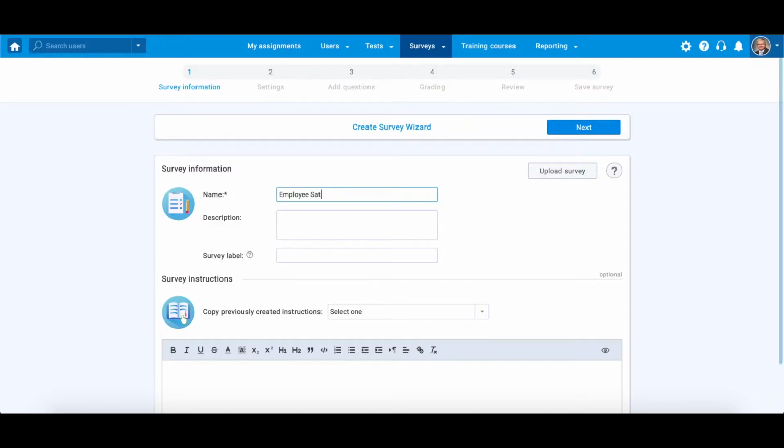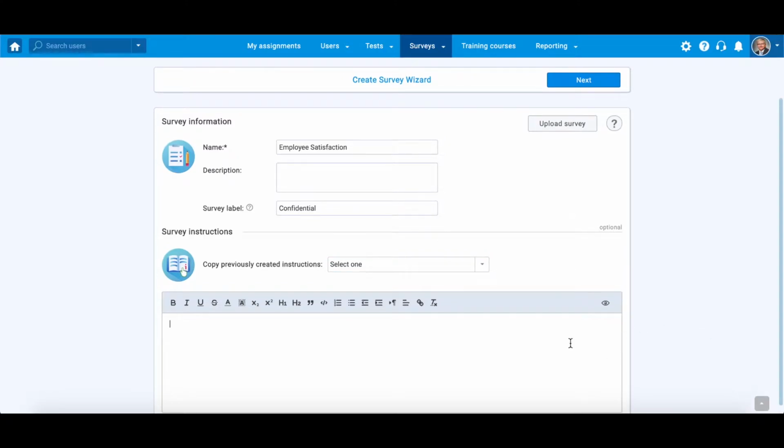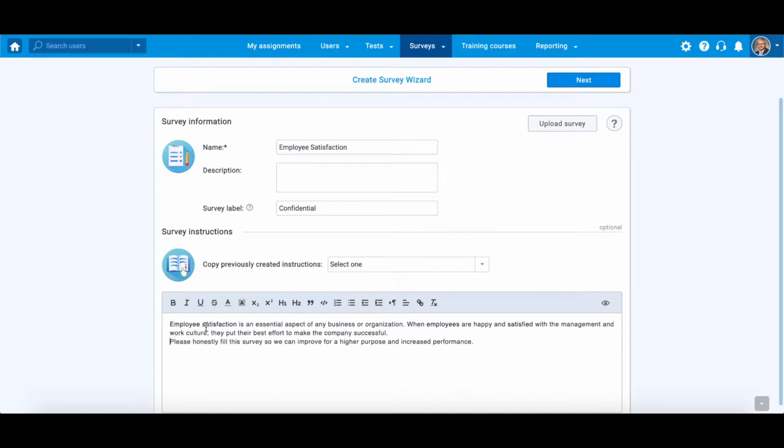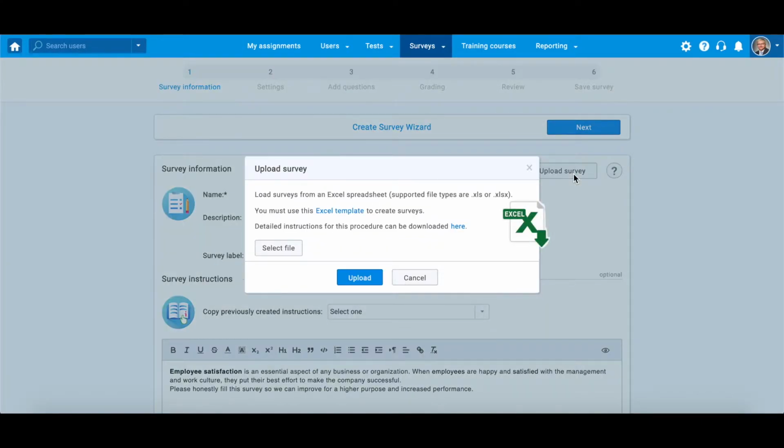Enter the name, optionally a description, and label for additional classification. Moreover, you can add saved instructions of previously created surveys or manually input new. To upload the survey, first download our predefined Excel template, fill it out, and upload it here.